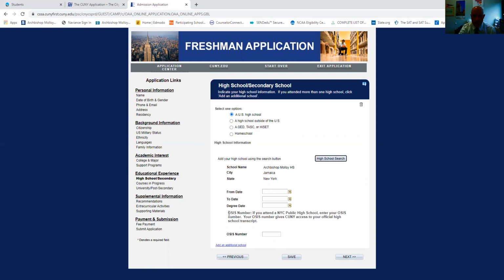Okay, they're going to ask you the dates that you've been there and when you're going to graduate. You will not have an OSIS number. So don't worry about an OSIS number. It's not something that you have. You don't go to public school. So even if you had an OSIS number and you went to public school for elementary school or middle school, do not put that number. The OSIS number is how they get your transcript automatically through the public school system in New York. We have to send your transcript manually. So do not put in an OSIS number.